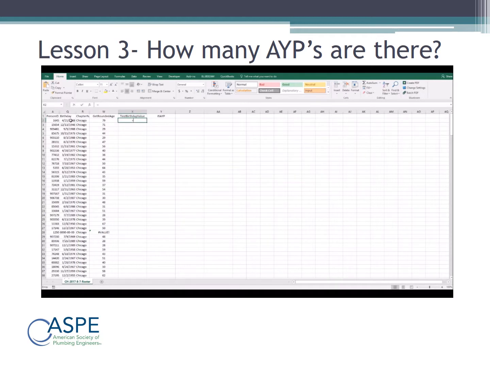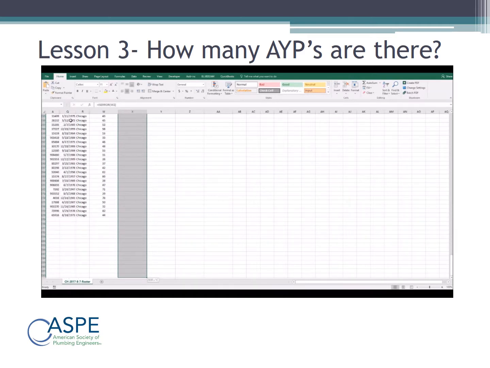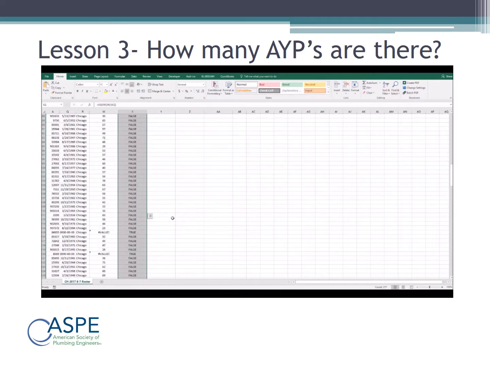We're going to type in equals, is error, comma, W2, and bracket. False. So that's good. We're going to bring this all the way down. It's going to return false or true. I see we're going to have a couple of them. Control down. These formulas are in. So we have a couple of cases where we don't have birthdays. They either weren't collected, they're in error. Originally ASPE didn't collect birthday data.